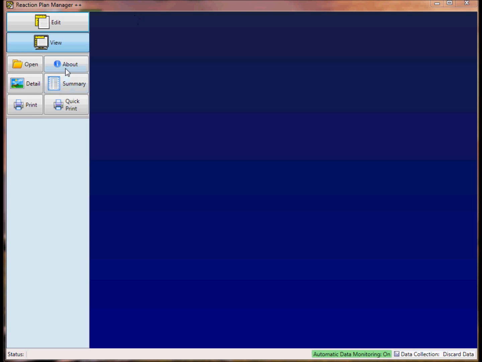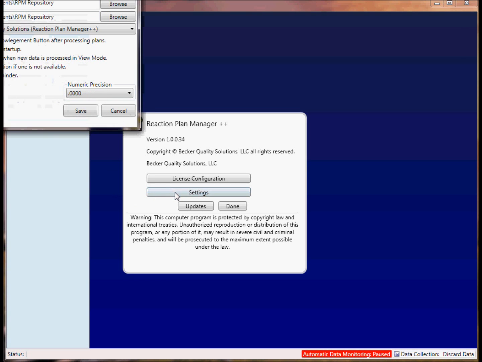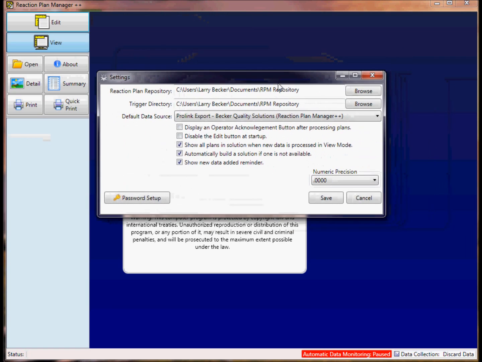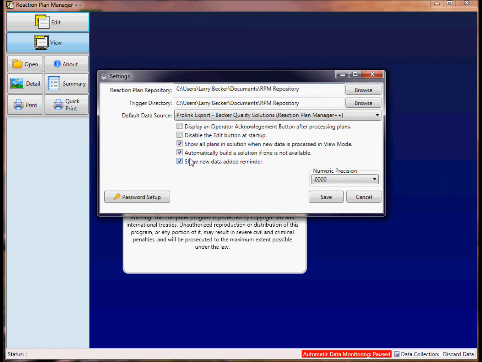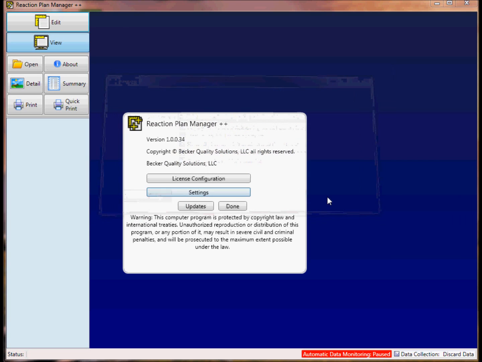First thing I'm going to do is check my settings to see if I've got the auto solution builder turned on. And here you can see I've got the automatically build a solution if one is not available checked, which means if data appears, Reaction Plan Manager will try to automatically build the solution if one is not available.